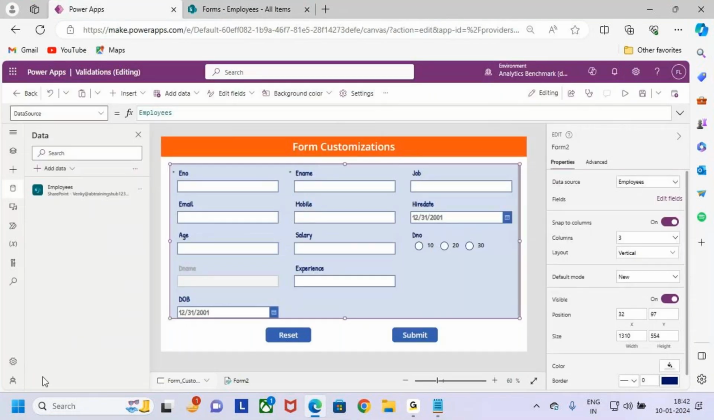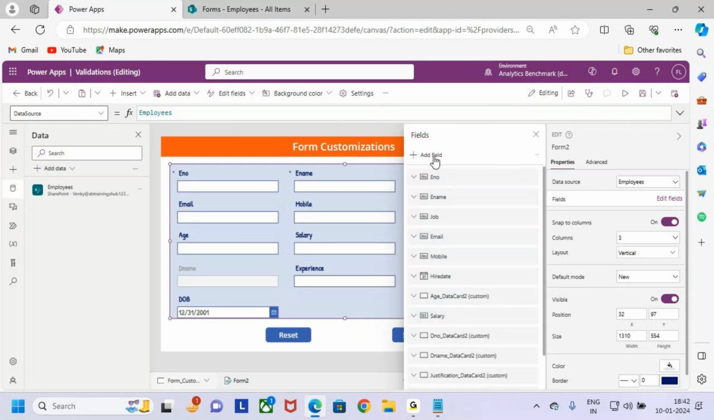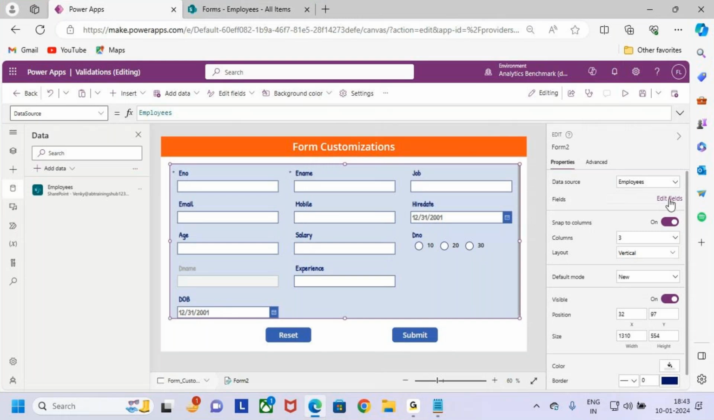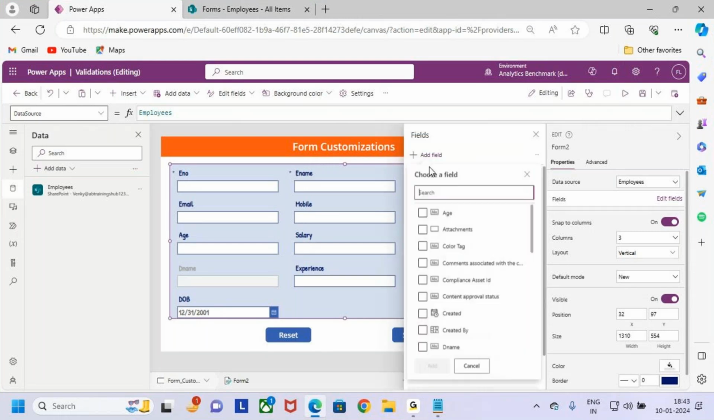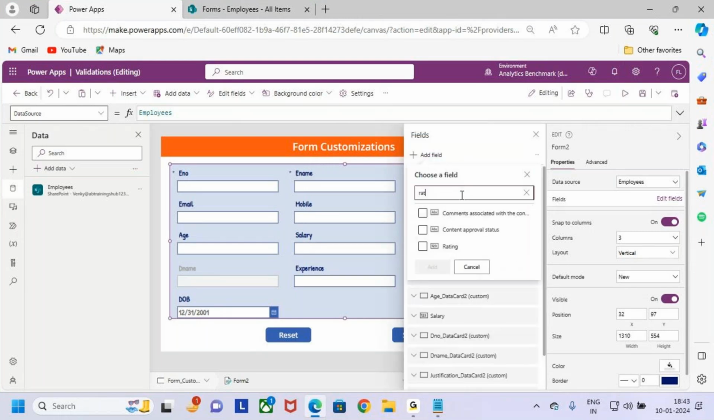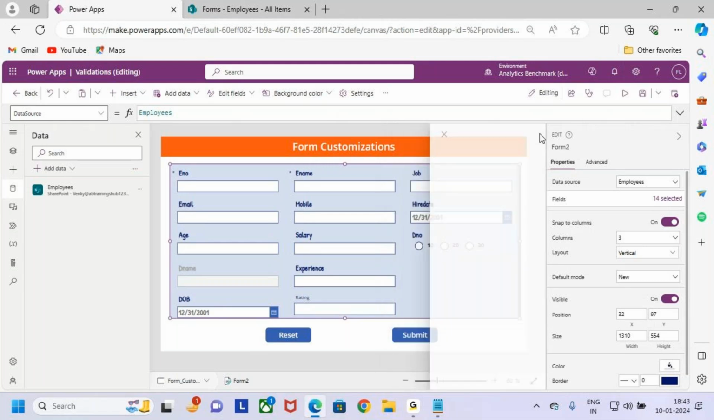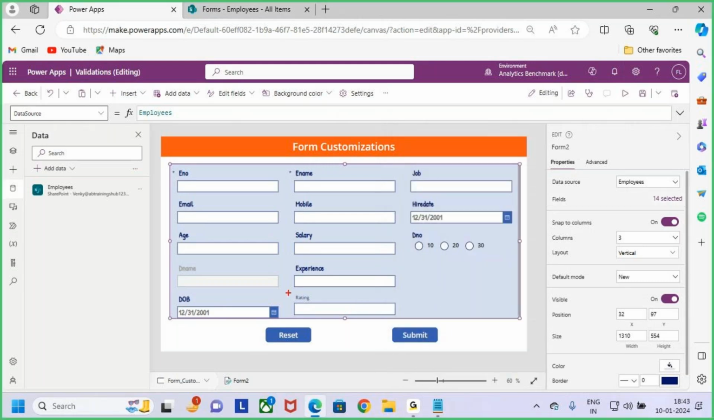Now select the form, go to the fields, edit fields. Now click on add fields, guys. I want to add one field into this, the rating field. So select the form, go to edit fields, click on add fields. Now search here for rating. Now see, there is one column, rating. Select this one and click on add. Now see, whenever I click on add, that control is added here.